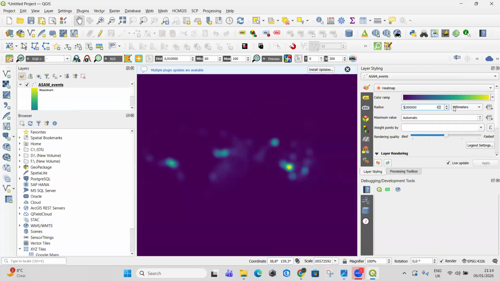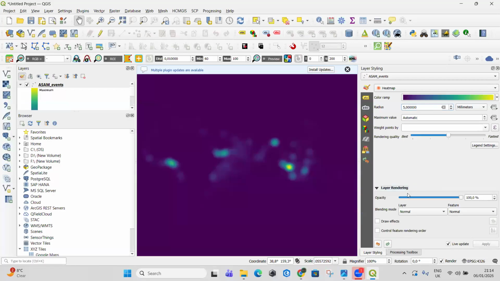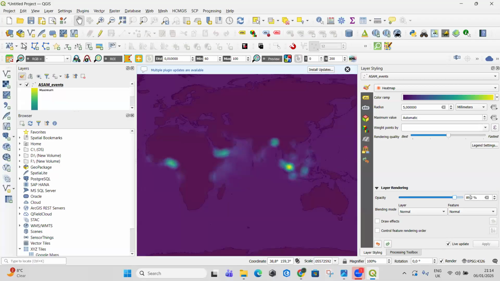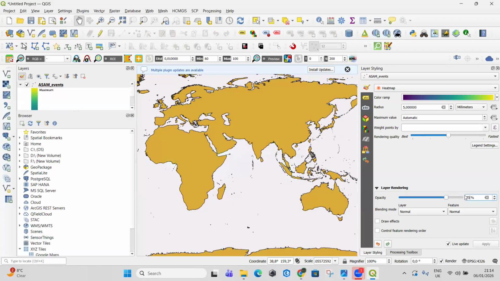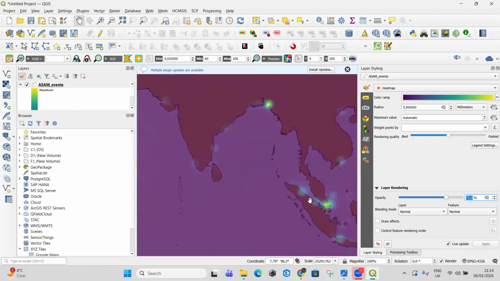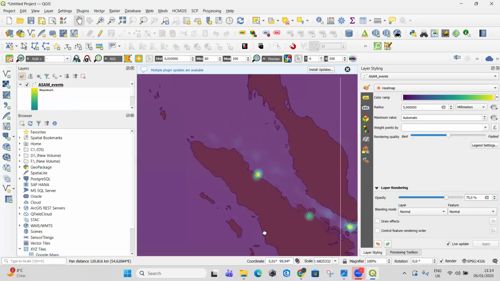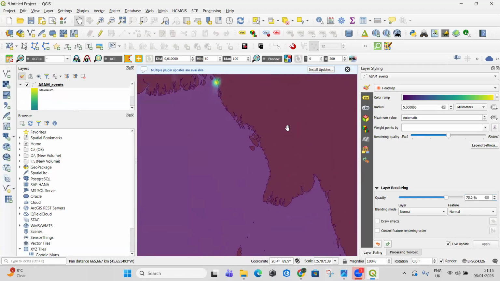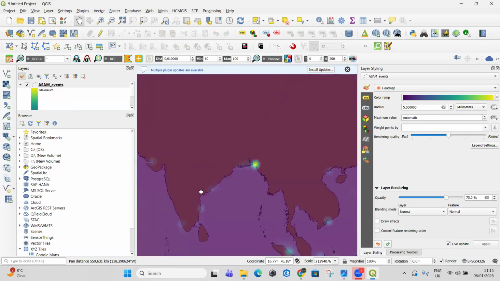Make sure it is millimeters here. Okay. And then go into the layer rendering option. Choose 75%. Just simply write 75 here. Okay. So now you can see the heat map over the world map, right? You can better visualize the piracy points. Got it?